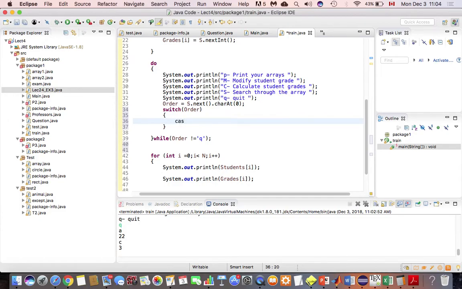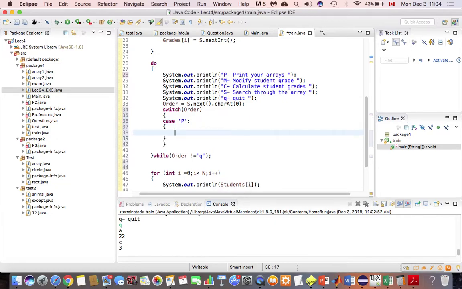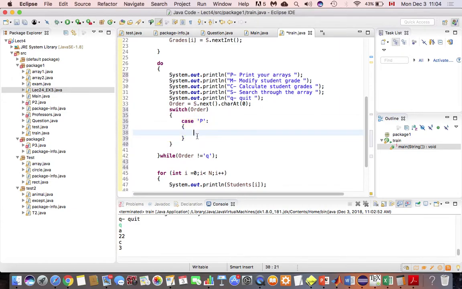So it's case B. What's B? And be aware, B is capital or small here. So it's small to be consistent. It's capital here. And I have this one and this one like this. So this is a switch, and this is the first case here. What should case B do?